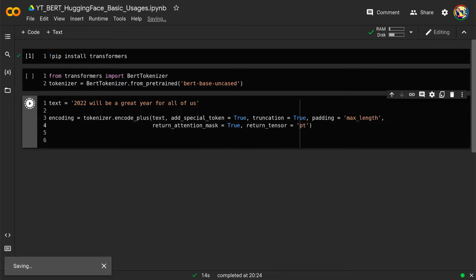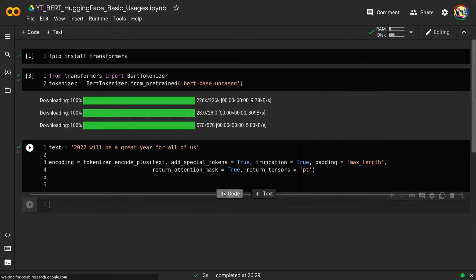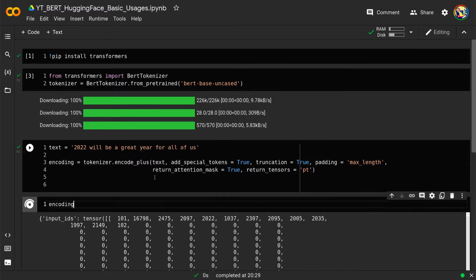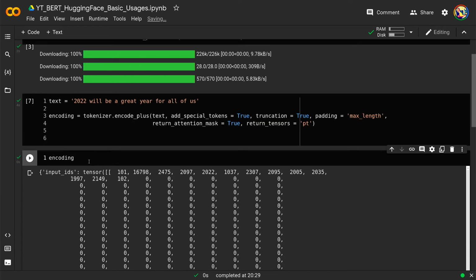Let's run this cell. Okay, this cell actually ran successfully. Let's print out this encoding. All right, so that's the tensor that I got after printing these encoded output. That is after this encoding actually represent the tokenized text, and this is my text.